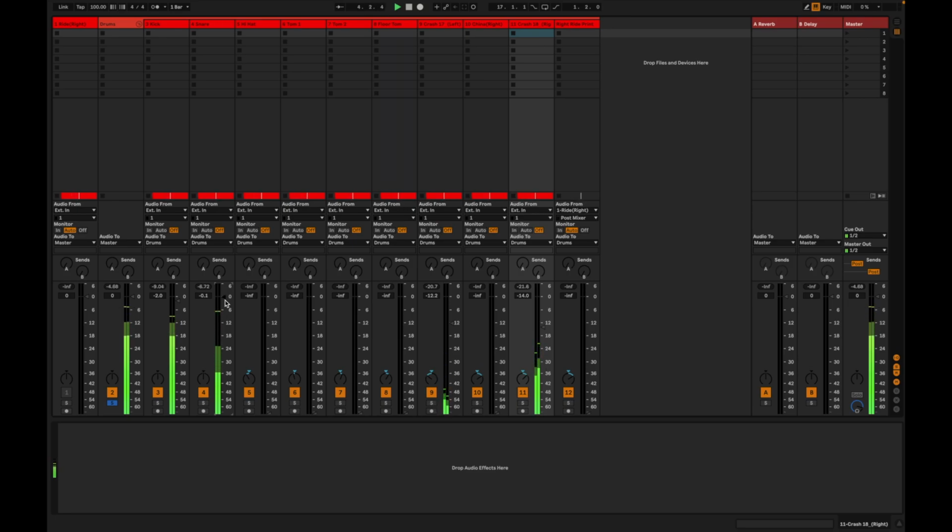Give that snare a little bit more. Okay, that's okay for the rough. So let's go ahead and find where other cymbals come in. All right, looks like next we're going to focus on some hi-hats. So let me go ahead and get this ready.